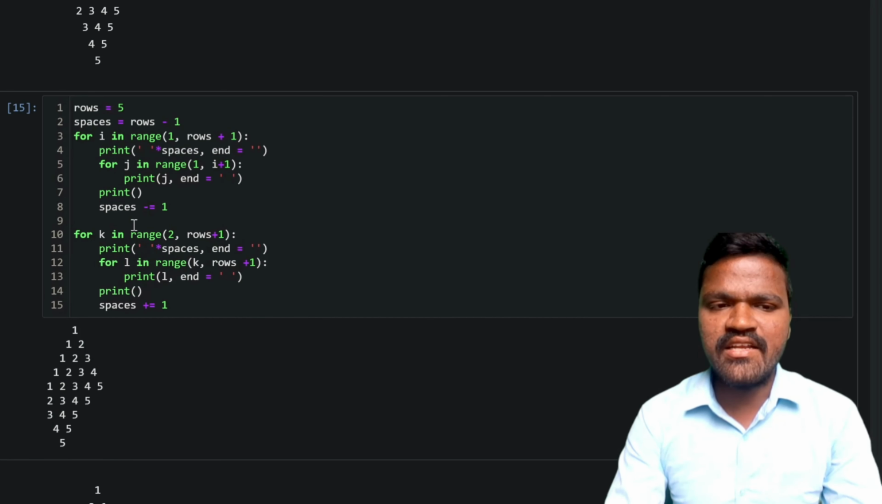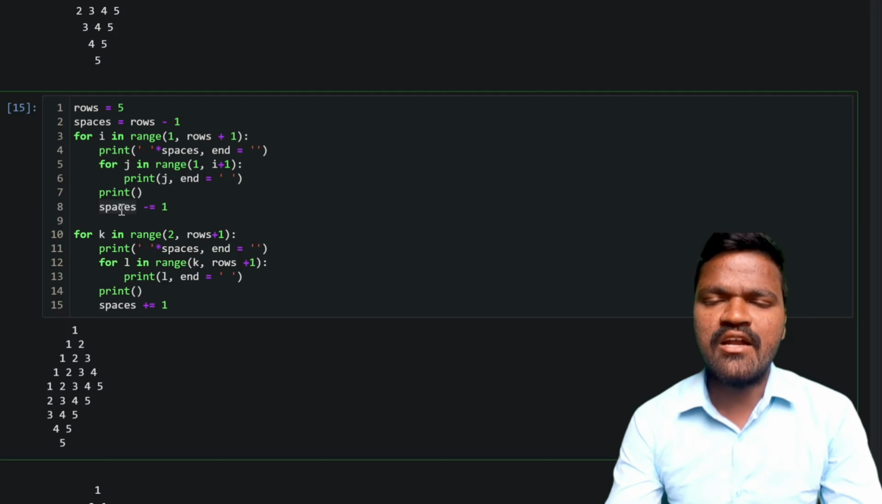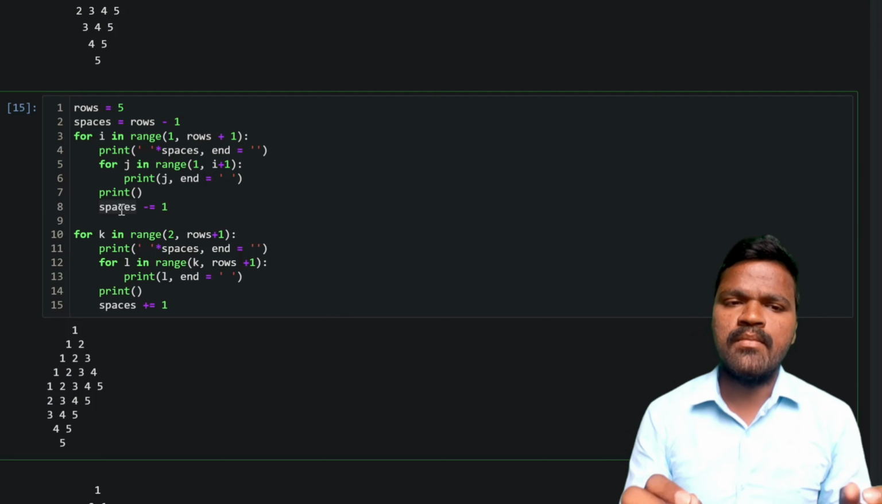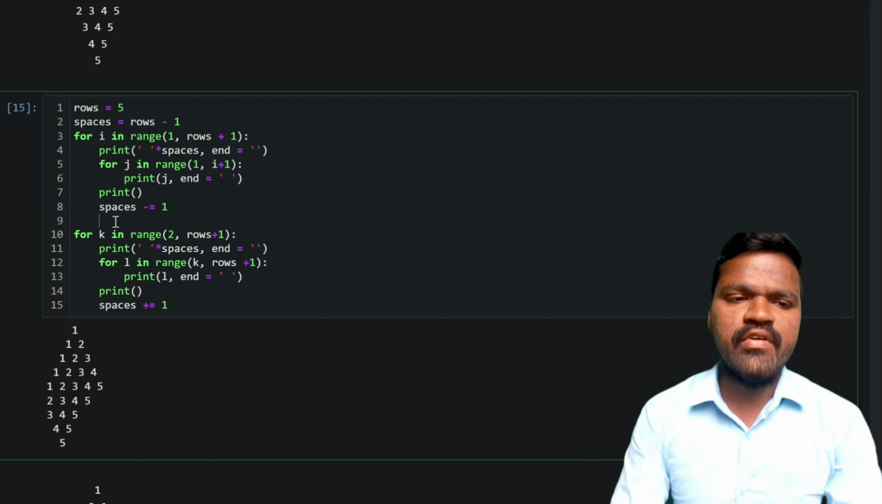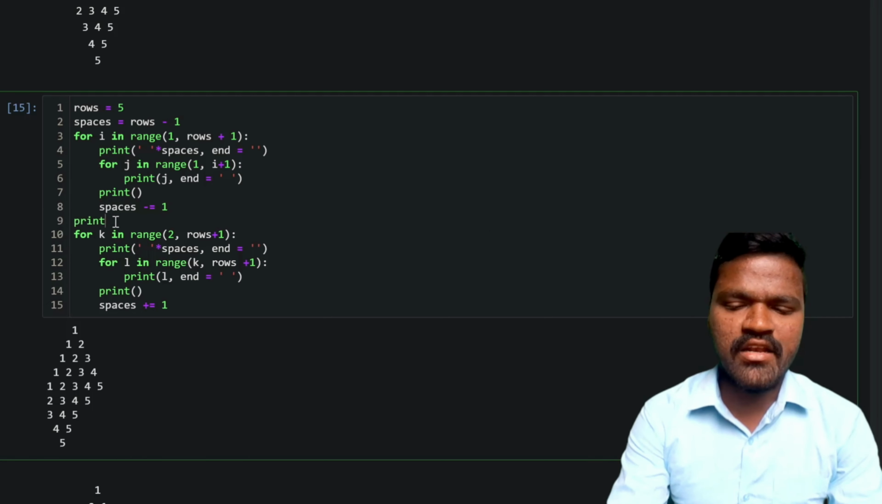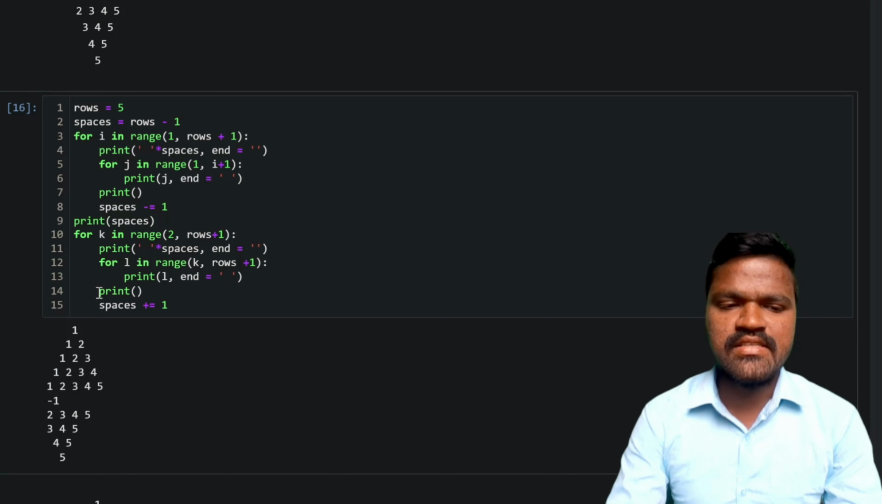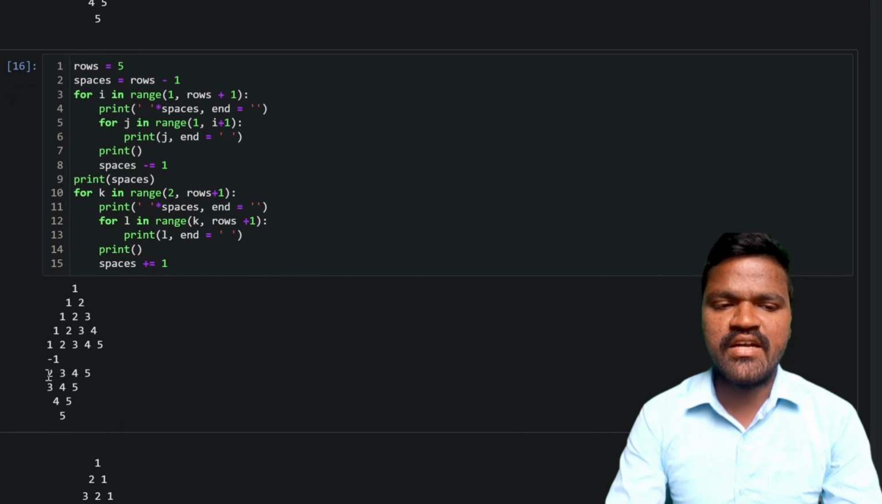The reason is that we are using the spaces variable for both the above pattern and the below pattern. That is not the problem. The values present in spaces are the problem. We will know by printing them what values we have in spaces. If I execute this, we have the value in spaces as -1. Because of that, it is not printing a single space.